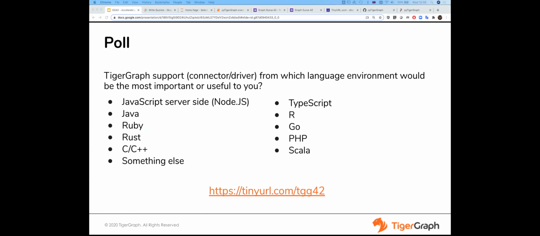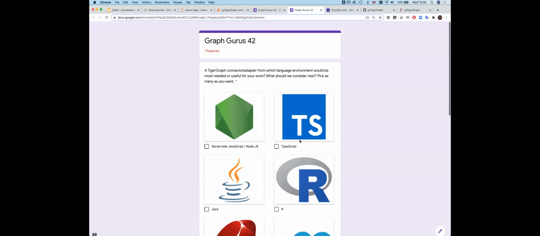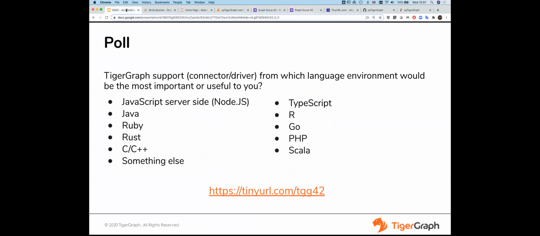I would like to grab the opportunity to run a quick poll to find out what other language environments we should look at next for TigerGraph connector development. What would be the most useful for you? Please take a minute to vote in the poll. The URL is at the bottom of the slide. And I will check the results at the end of the seminar. So this is what you will see, a quick list. Feel free to add anything here. We will consider all of the possibilities. So it's tinyurl.com/TigerGraphGurus42, TGG42.